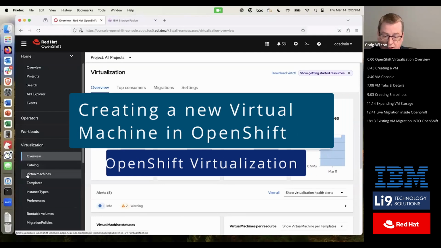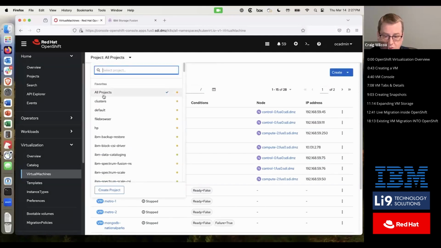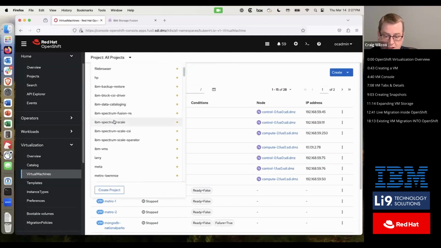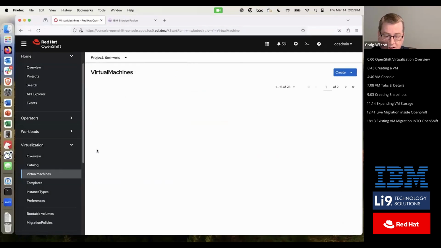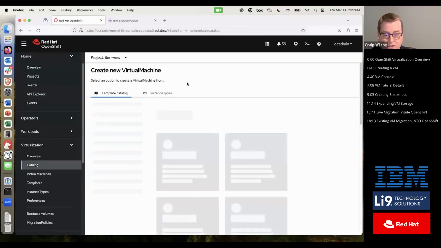So we've drilled down specifically into virtual machines in the UI on the left. Here's a list across all of the projects in my environment of the virtual machines that are created. That's those 20 or so virtual machines. For our demo today, we're going to go specifically into the IBM virtual machine namespace that we have on this cluster. And then we'll go to create, and we'll create from a template.